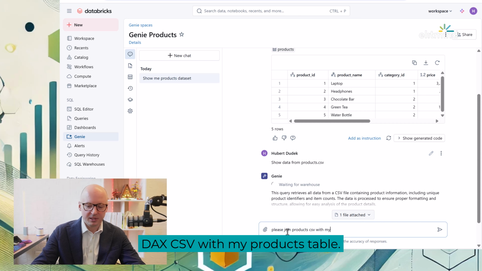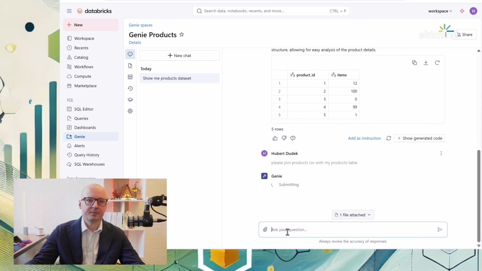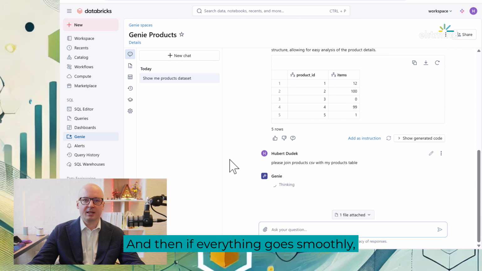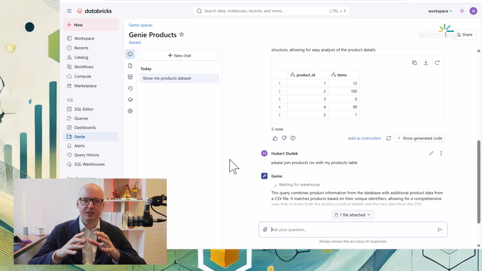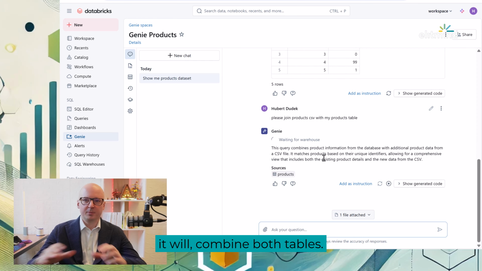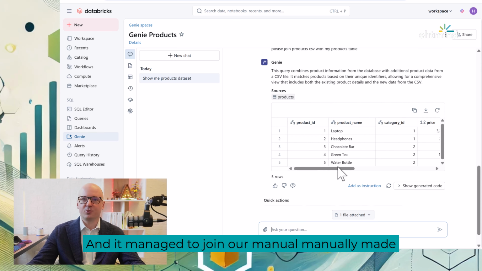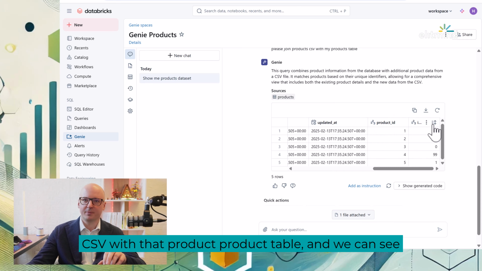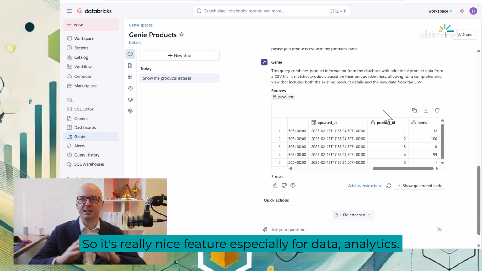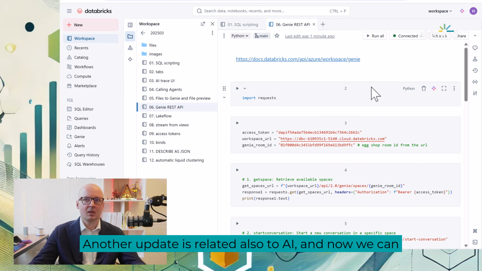And ask Genie, please join product CSV with my products table. And then if everything goes smoothly, it will combine both tables. So let's see. Yes, and it managed to join our manually made CSV with that product table, and we can see the number of items here. So it's a really nice feature, especially for data analytics.